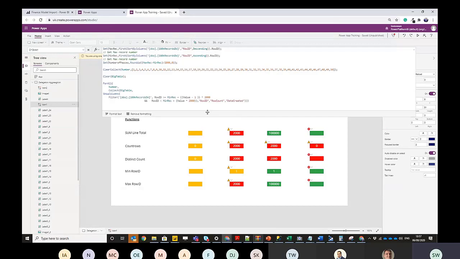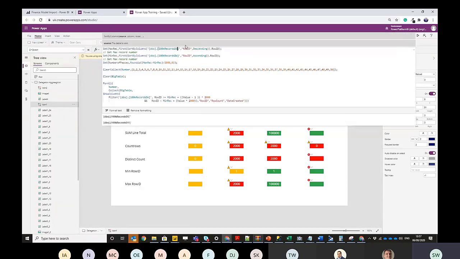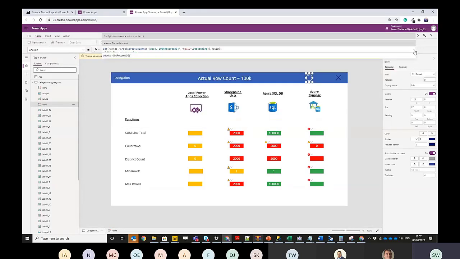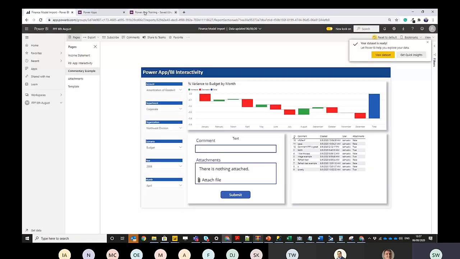Jesse's got a great video on this as well, where you can load all your data locally. What we can see from here is to ignore Synapse for now because that's paused, but the SQL DB is running. From the SharePoint list, we have 100K rows, so we know what to expect. I'm going to show you the SharePoint list quickly.